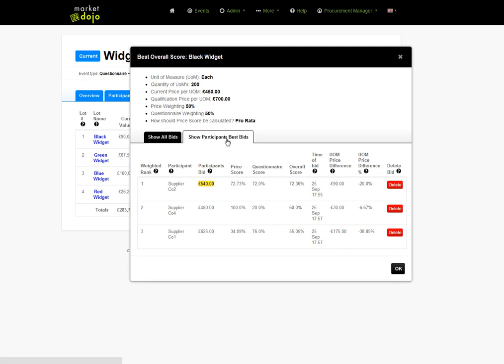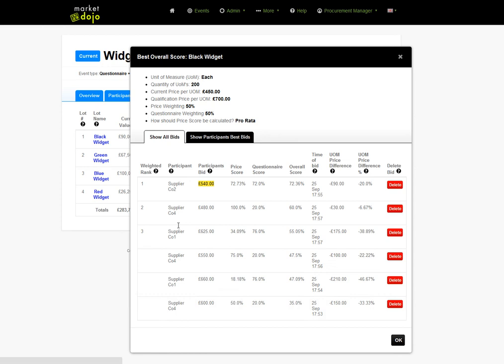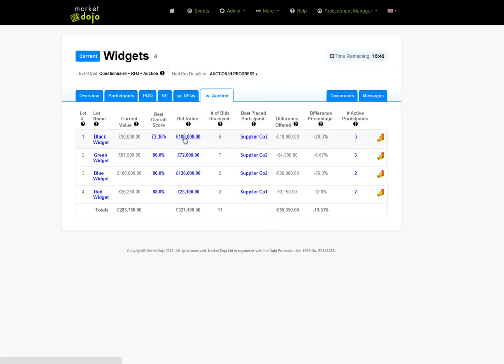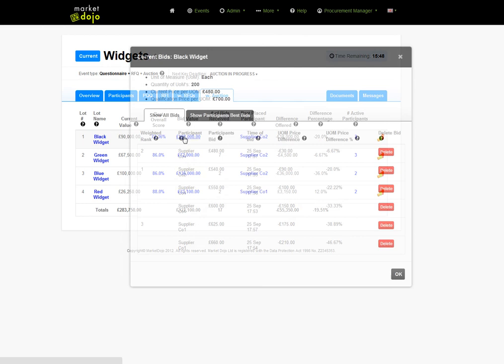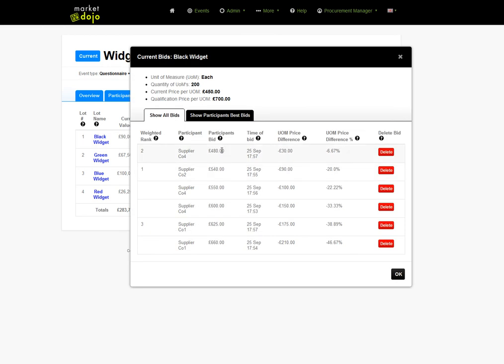And you can condense it down just to the best bid, so you can just see what the overall positions for each supplier was rather than seeing the overall history of bids. You can also see the bid history of the actual financial figures and how they're progressing over time. So here we have the best one at 480 versus 540, however that guy overall is in a lower ranking.